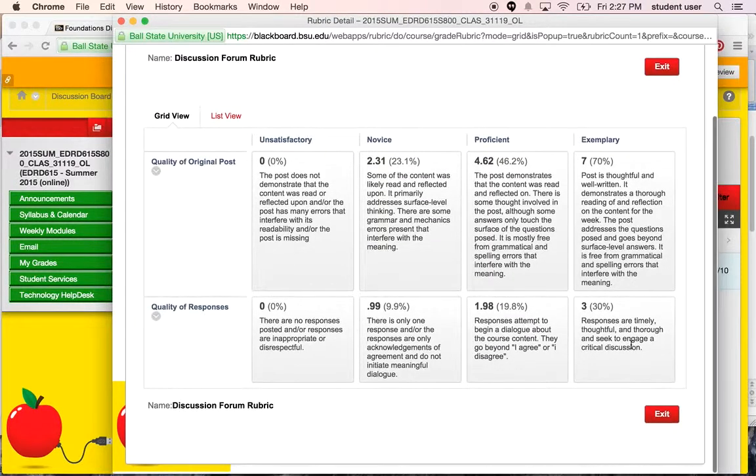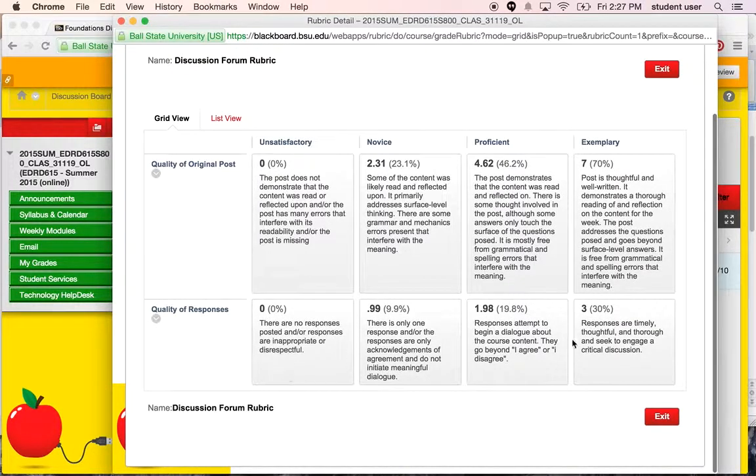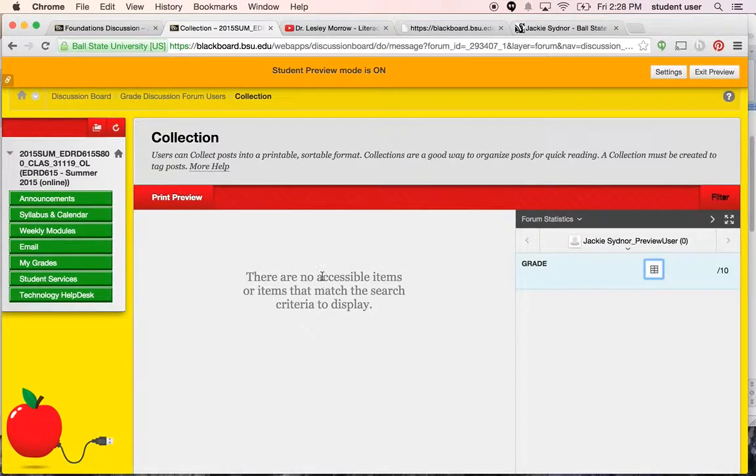And then the responses, you should have 2 responses. They need to be timely and thoughtful, thorough, and seek to engage in a critical discussion. Definitely getting beyond simple acknowledgments of agreement or disagreement. All right, so that is the rubric.